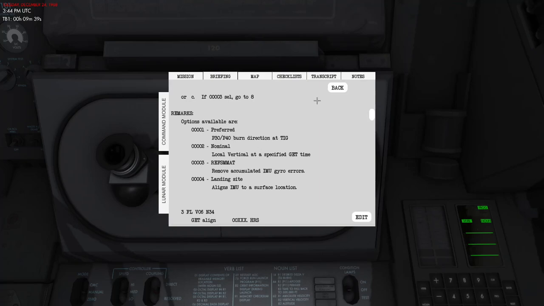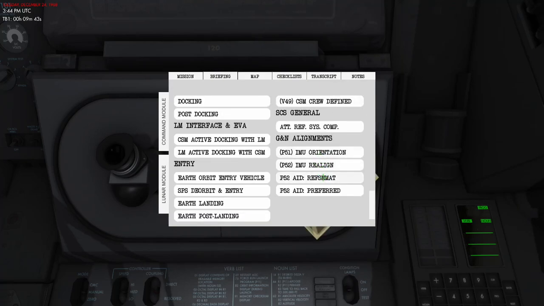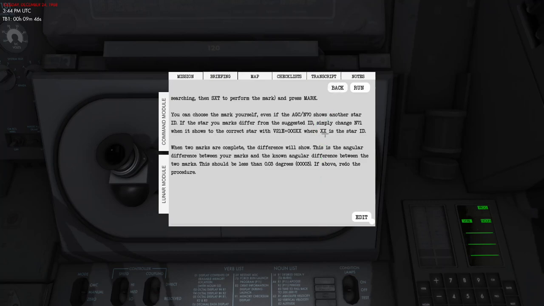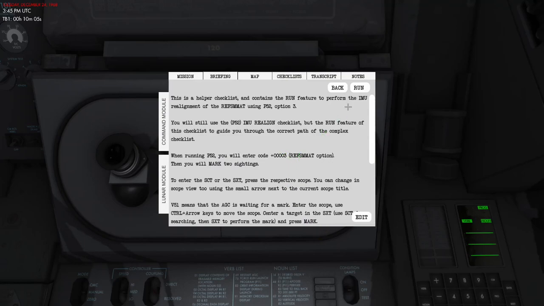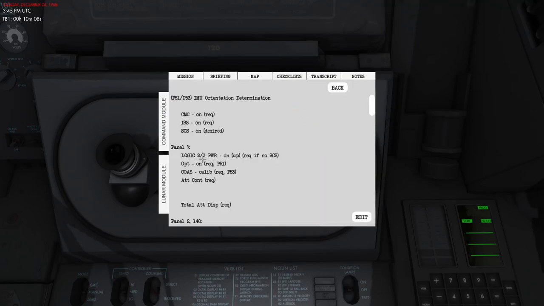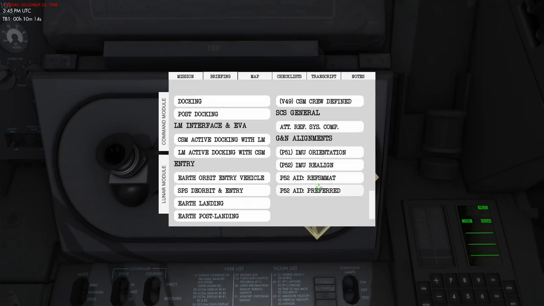All right, so it's a big checklist. So I've added a couple of aids. This allows you to run through this. So if you want to use P52 to align with the preferred burn direction, for example, you can use this checklist. Or if you want to get some help on realigning the gyros with the IMU, you can use this one. And this is basically just text on how it works, and you can hit run and it will take you through the steps that are directly related to doing that exact thing. So this is just a tool if you want to get help started with this. In 0.8 I plan to add tutorials in the academy for this, and the same applies for a couple of other things that we'll see later today.